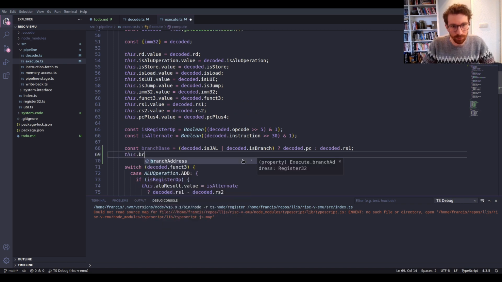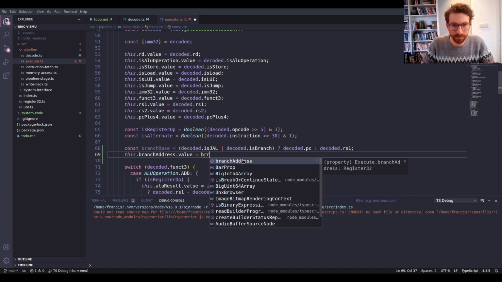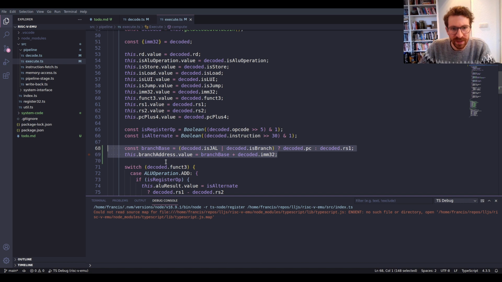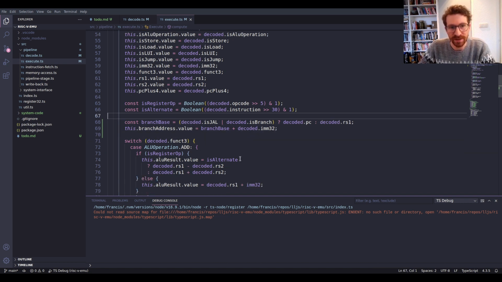So this.branchAddress.value is going to be the base plus the immediate. And it's nice, right? Because now we don't care what immediate we add to this. It's always going to work. I think that's so nice. So beautiful. You might be thinking, oh, we're using this add circuit here. Maybe we could use the add here instead, right? Since we talked about sharing resources.